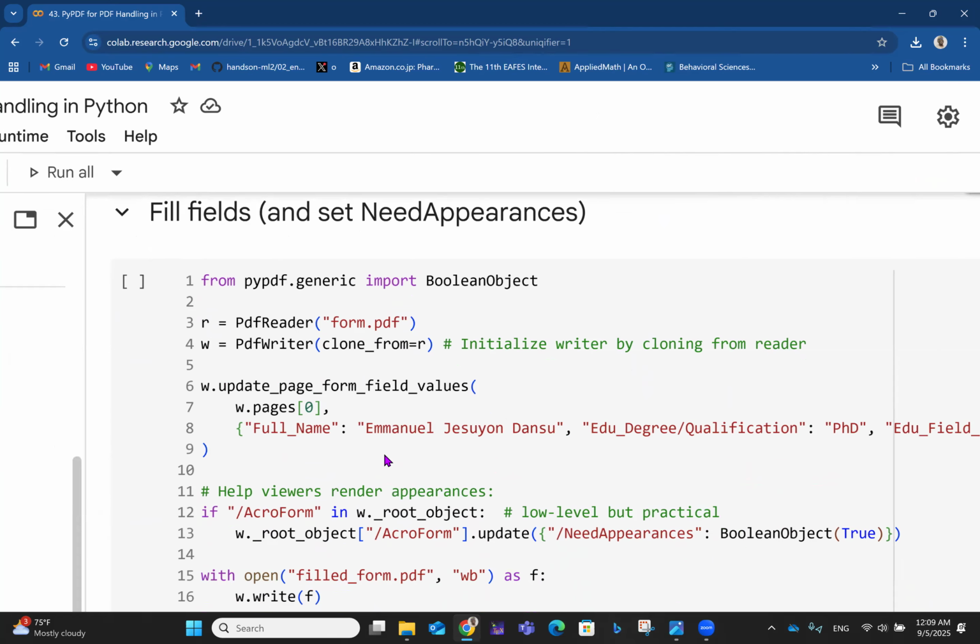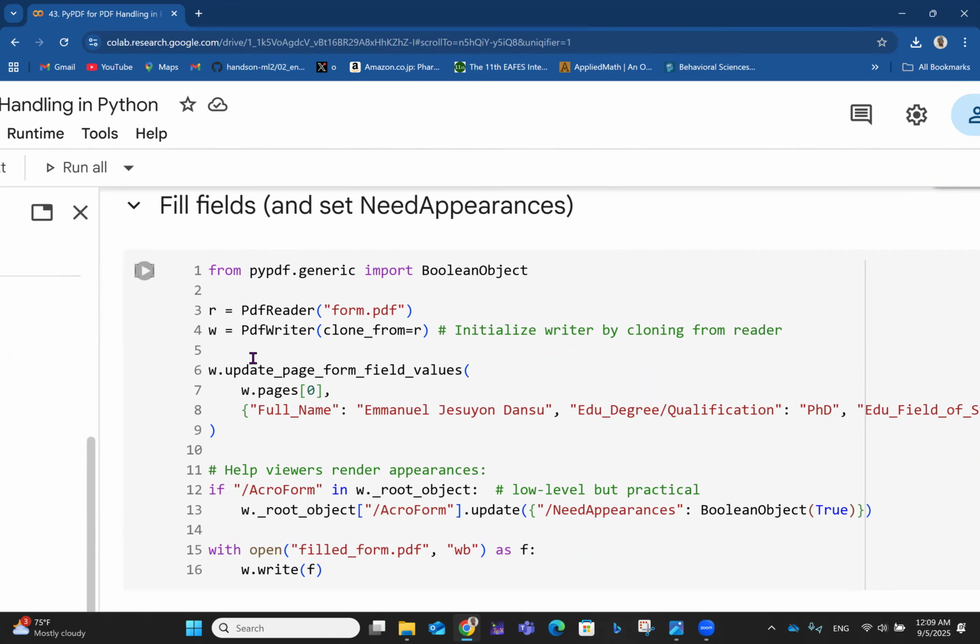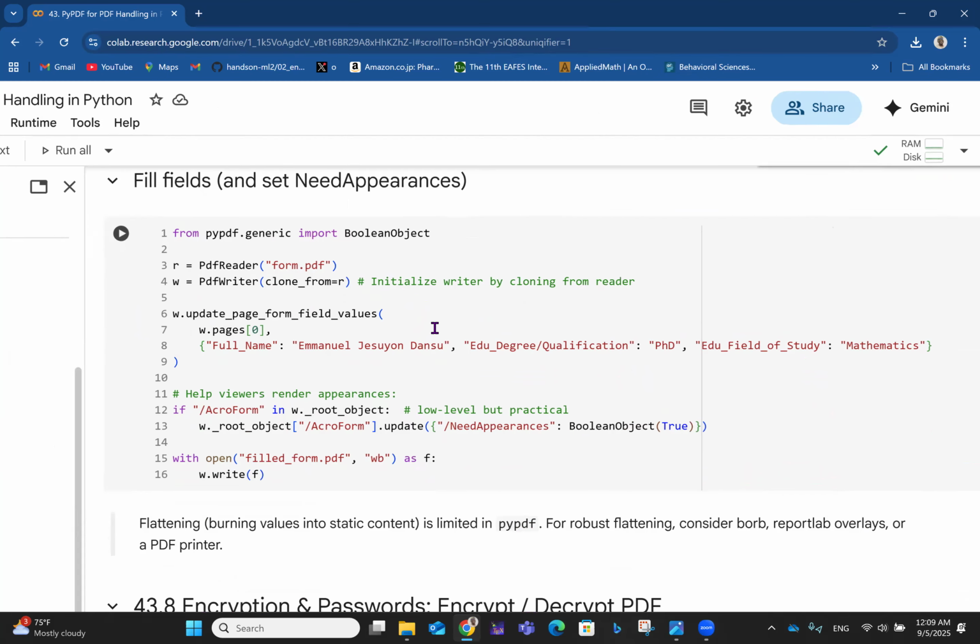The next thing you may want to do is to fill the fields, to fill the form. So here you can say from pypdf.generic import BooleanObject. r is PdfReader form.pdf. Then you have w = PdfWriter with clone_from equals r, which initializes the writer by cloning from the reader. Then next you have w.update_page_form_field_values. So you want to fill the form, now instead of filling directly, using code.